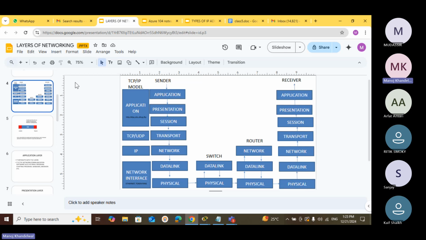Arfat, what is the job of header and trailer? Sir, as you mentioned the example of a letter, the header is the initial part, like the "to" part, and the trailer is the last part, like "yours faithfully." Okay. Sanjay, can you elaborate on this header and trailer concept which I explained to you?